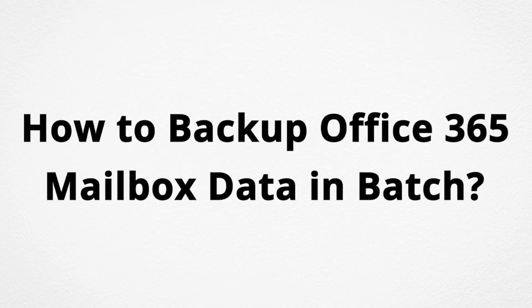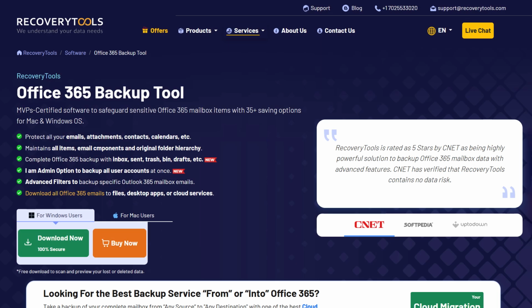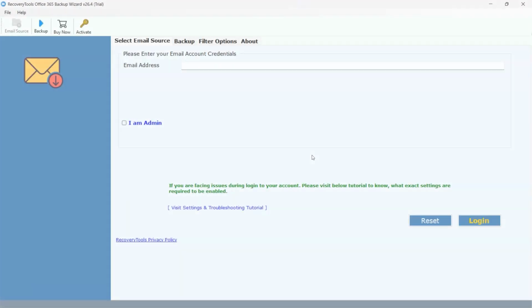In this tutorial, we will show you the step-by-step process of backing up Office 365 mailbox data in batch using the RecoveryTools Office 365 Backup tool. To install our Office 365 Backup tool, download it from the link in the video description. After installation, simply launch the software.